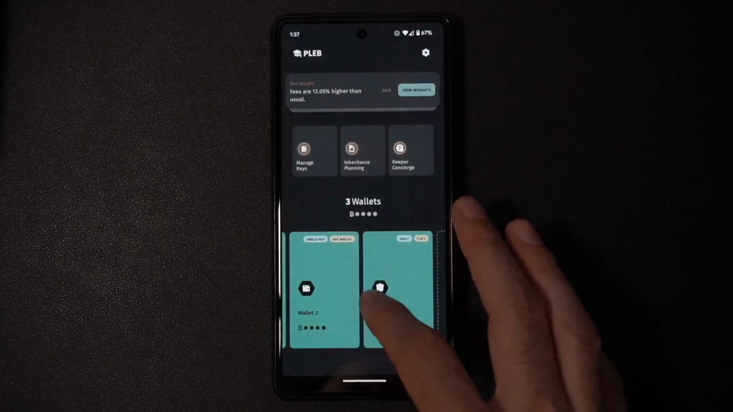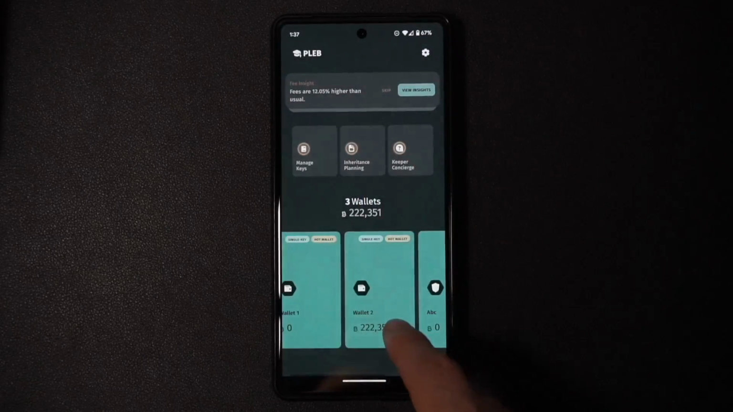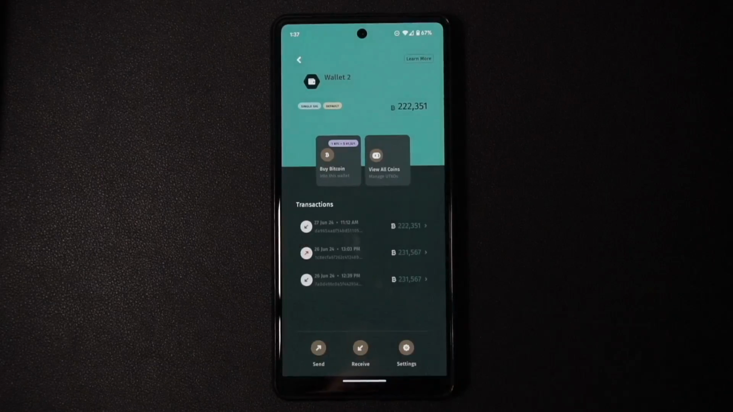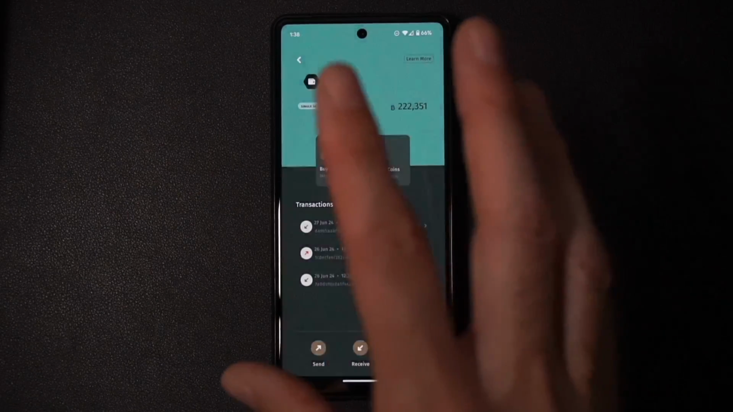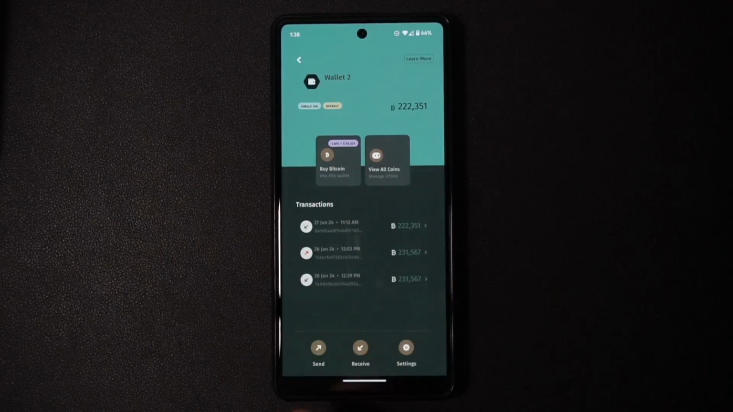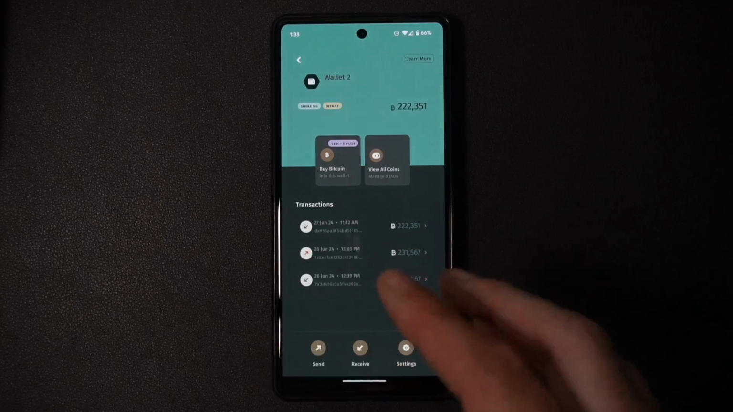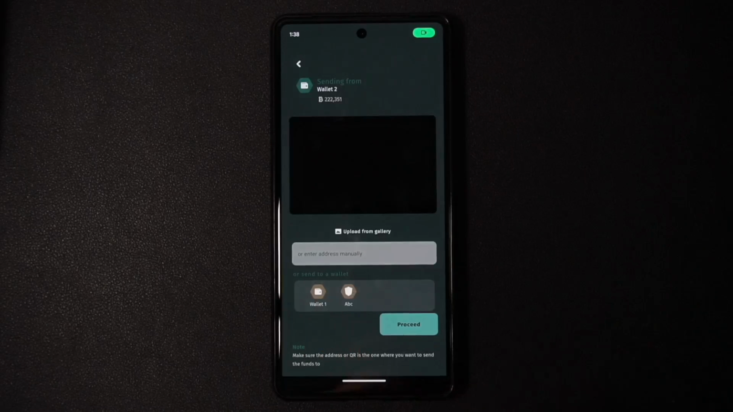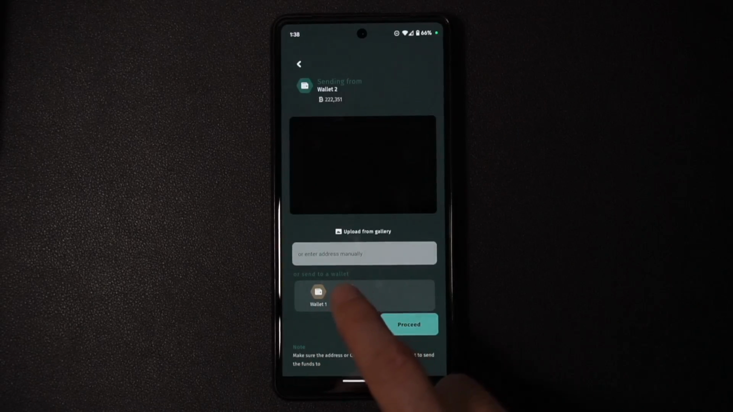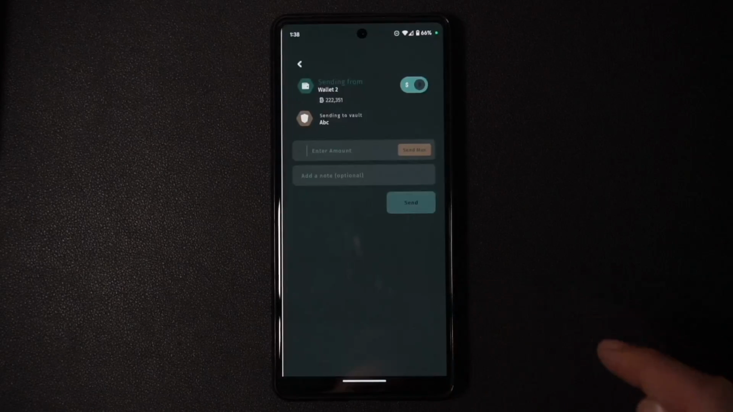All right, so I'm going to take a look here. So I've got some funds in wallet number 2. I'm going to go into wallet number 2. And as we've done before, we're going to send from a hot wallet into our vault. So I'm going to hit send. We're going to pre-select one of the wallets that already exists, which is our ABC vault. And I'm going to hit proceed.